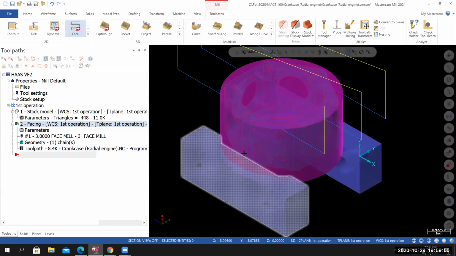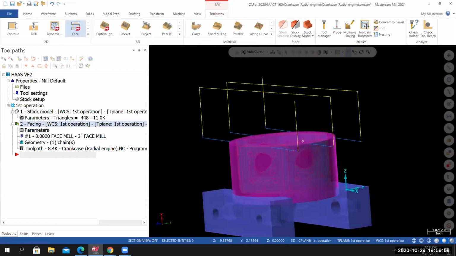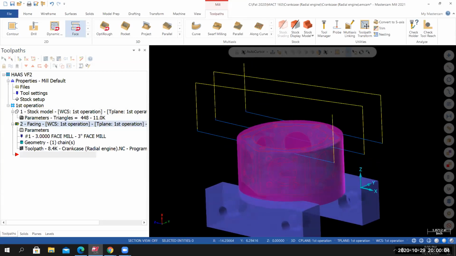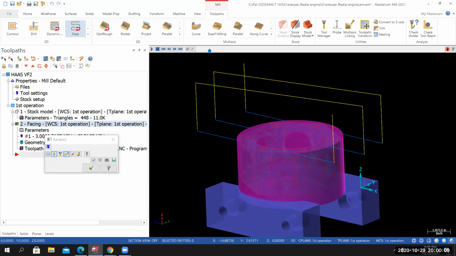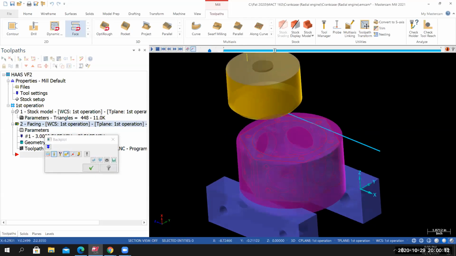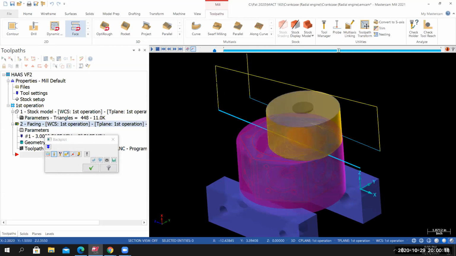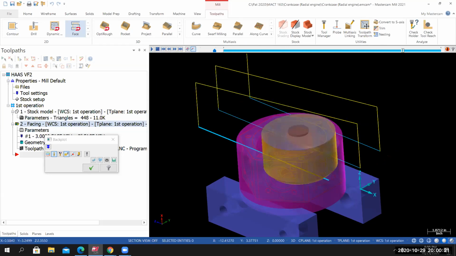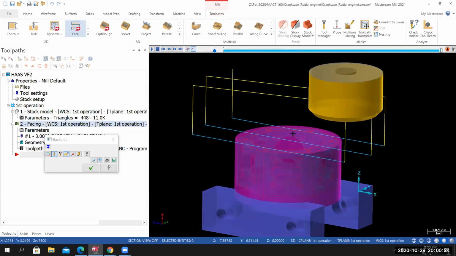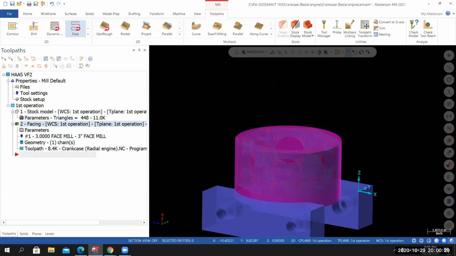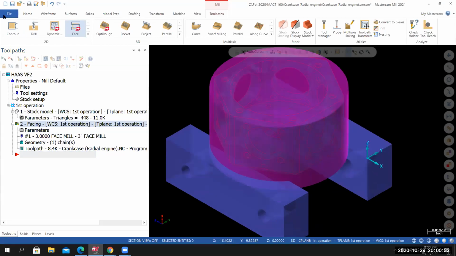Look at it from an isometric view. I don't see any issues with the toolpath. From here, I'll run it in backplot. Let's speed it up a little bit. Looks decent. I'll exit out of backplot. I'll hide the toolpath. I'll look at it from an isometric view, and I'll save my work. Now, I haven't run it in Verify yet.